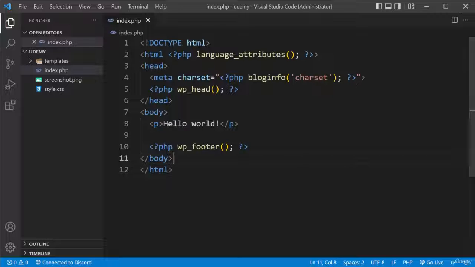In this lecture, we're going to finalize the template by covering two more functions related to the body tag. WordPress does a lot to help us with creating a theme. Another helpful feature is generating a set of classes for the body tag. It's going to be incredibly helpful for styling pages. Let's look at why that is.